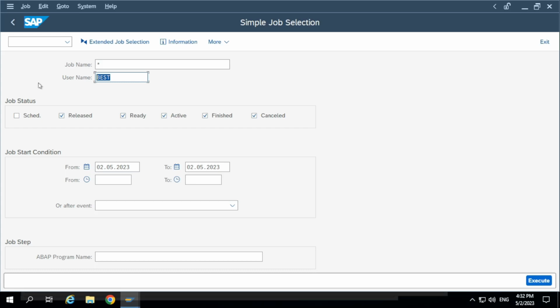So it is in released status. Once the job is in execution, the status will be active. So it is already released. Once it is completed, you can check the status. Let me show some sample jobs.